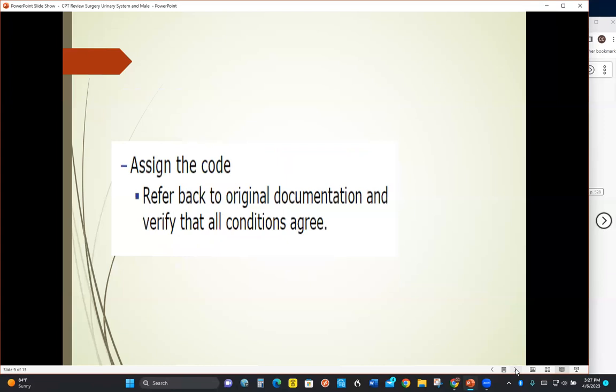You always want to refer back to the original documentation to make sure that it is correct, it's agreeing with the code that you're choosing. It may take you an extra 10, 15 seconds just to make sure that, okay, I'm assigning a code for a CAT scan of the abdomen. You want to just go and make sure that on your documentation, you have CAT scan of the abdomen. So you want to make sure that you refer back to your original documentation. That is very, very important.